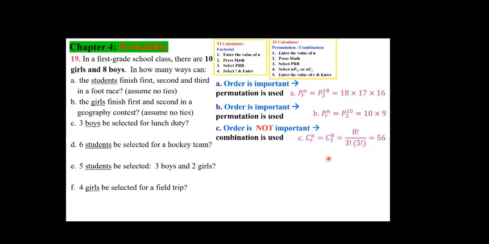The rest is very simple. 6 students be selected for a team, any team, hockey team. Okay. So we have what? Total of 10 plus 8, 18, and we want to use 6. That means order is not important. That's a combination. 5 students. How are we going to select them? 3 boys, so that's 1 spot, and then 2 girls. Okay, 3 boys out of 8. There is no restriction. Okay, order is not important. So combination of 8, choose 3. Done. 2 girls out of 10, 2. It's a combination again because order is not important.